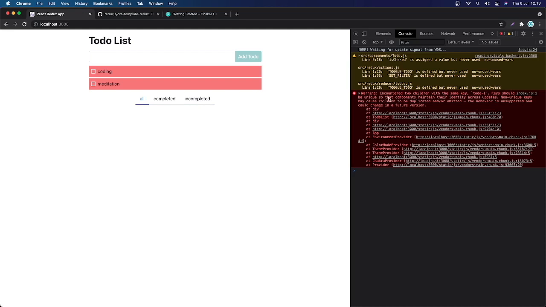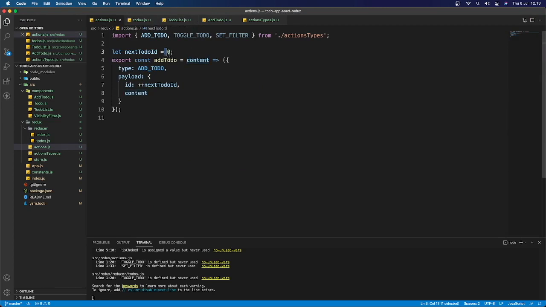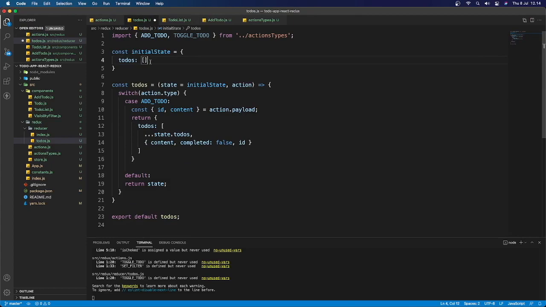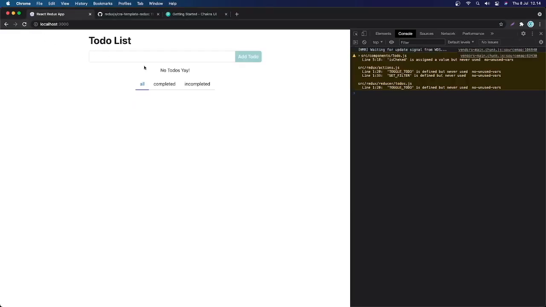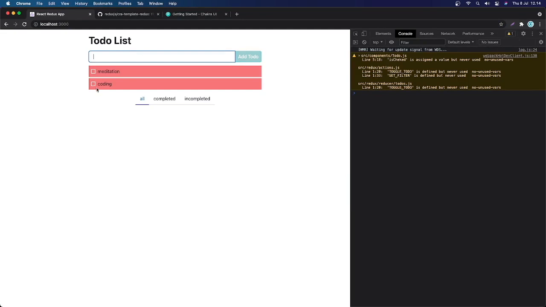Okay, I encountered two children with the same key, todo 1. That's because in here we put the ID 1, and then in the action we start from 0, and when add to-do fires, we increment the 0. That's why the first to-do you add has ID 1. You can just remove everything here. Now we just have an empty array. If I save and refresh, and I add meditation, we have meditation. If I put coding here, we have coding.